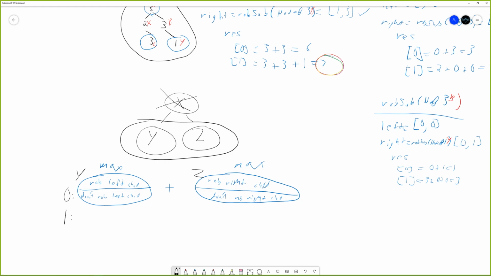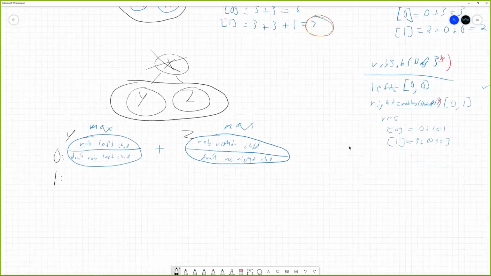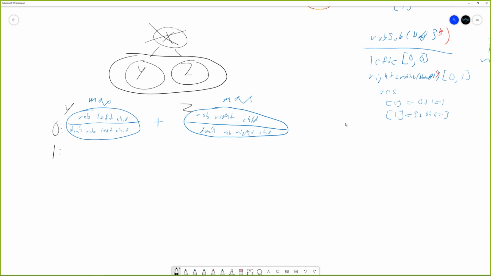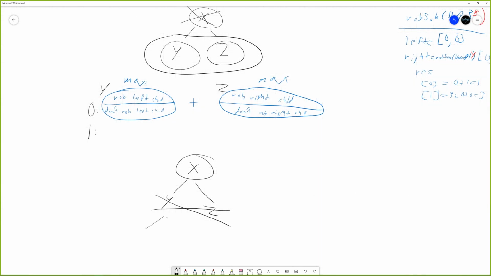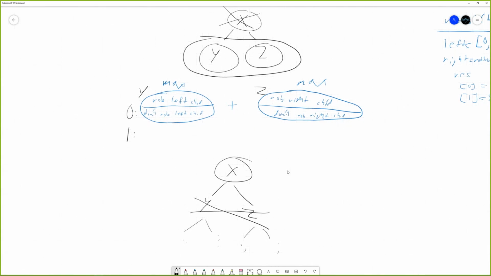All right, so res 1 is kind of the flip-flop of that. So you are robbing the root. Let me actually redraw the diagram to make it a little clearer. X, Y, Z, and then you're not focusing on the children at all. And here's where it would go into grandchildren territory. I'm going to draw that to make it a little more clear here. So you are robbing the root. You add that to the sum of res 1.